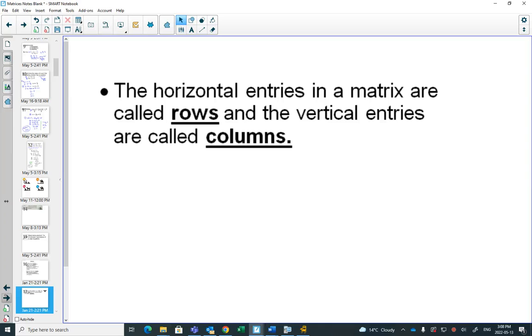Horizontal entries are called rows. Vertical entries are called columns. There's rows and columns.